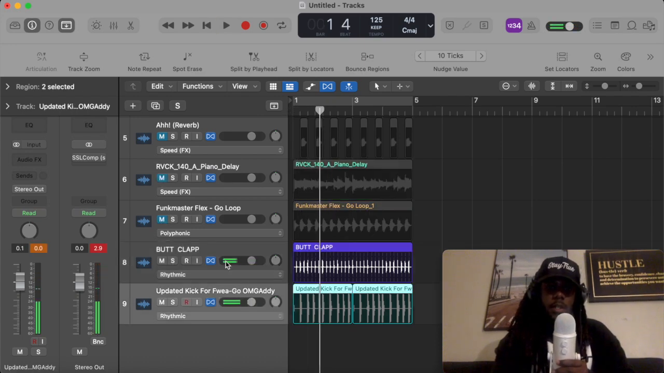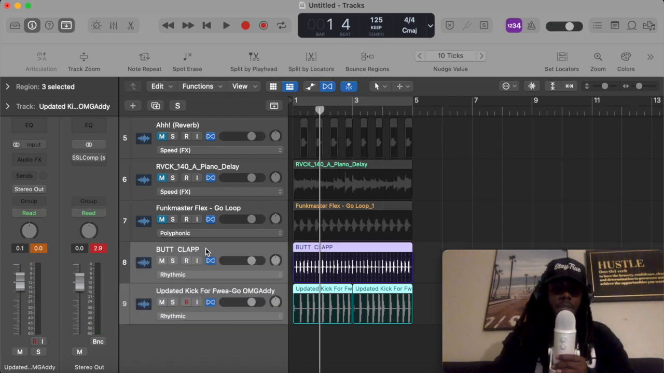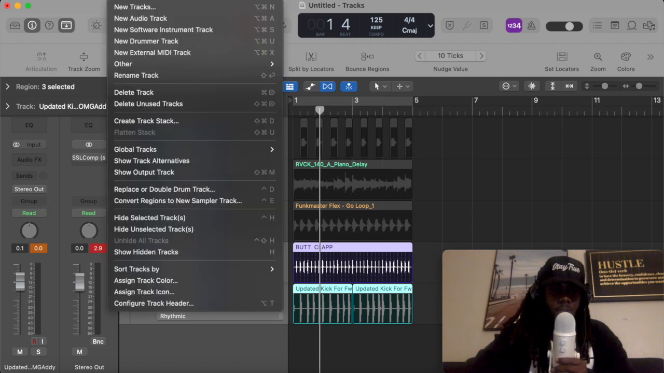Instead of doing that individually, what I could do is select both of these tracks. And again, the way you select is shift click. And then what you want to do is create what's called a summing stack. Now, I know the shortcut is Command Shift D. Is it under track? If y'all see it, let me know. Create track stack.